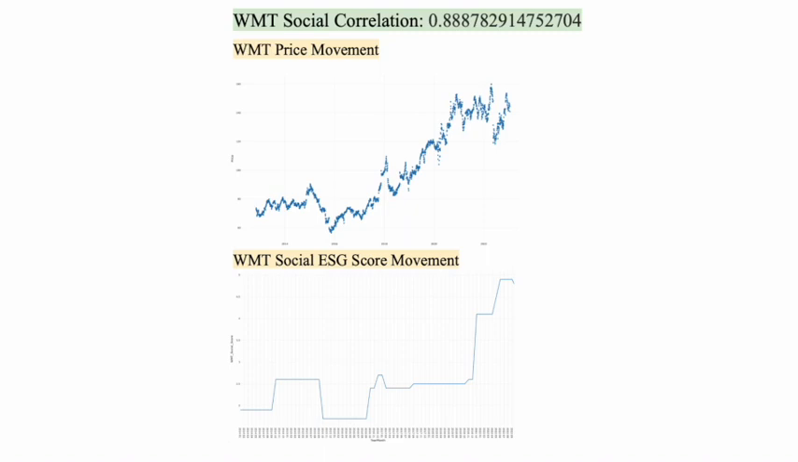For example, the price movement of Walmart has a pretty high correlation with the ESG score movement of Walmart. And here we were able to graph these two, and as you can see, they have pretty similar graph movements.